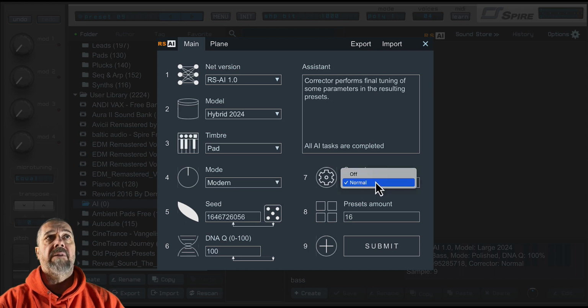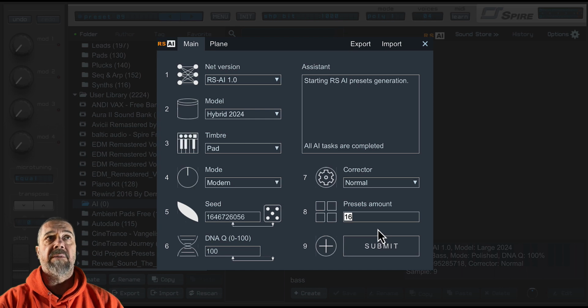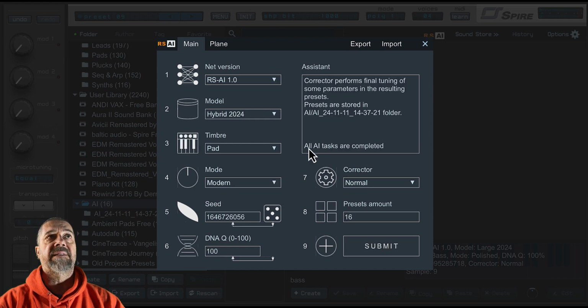Then we can apply a corrector after generation, so maybe to fine tune the preset again. Let's say I want to generate 16 presets. So let's click on submit and just wait for the presets to be created. Okay, all tasks are completed.